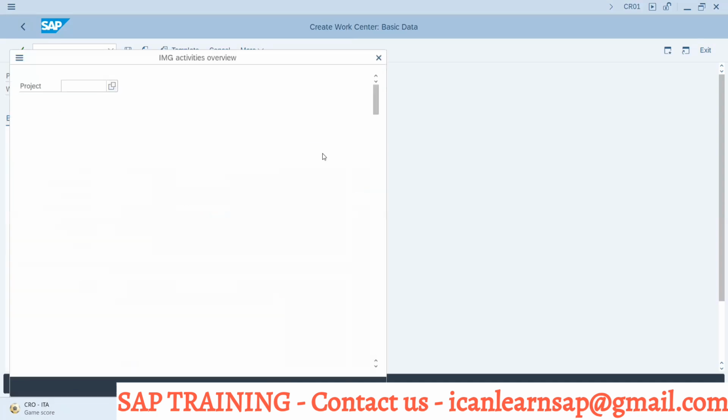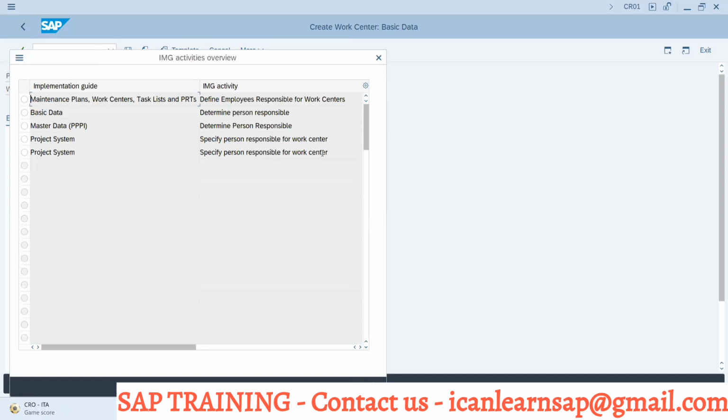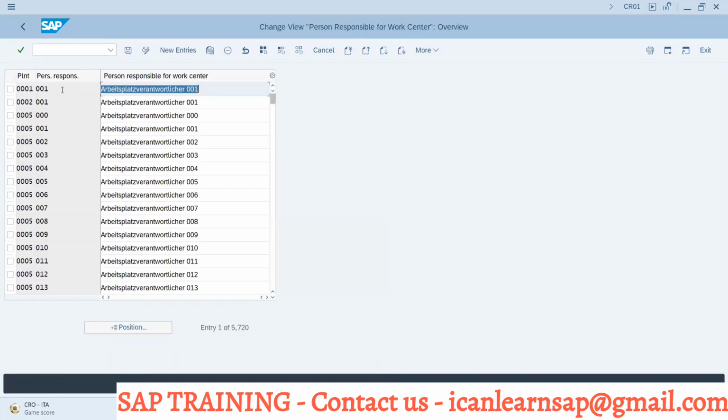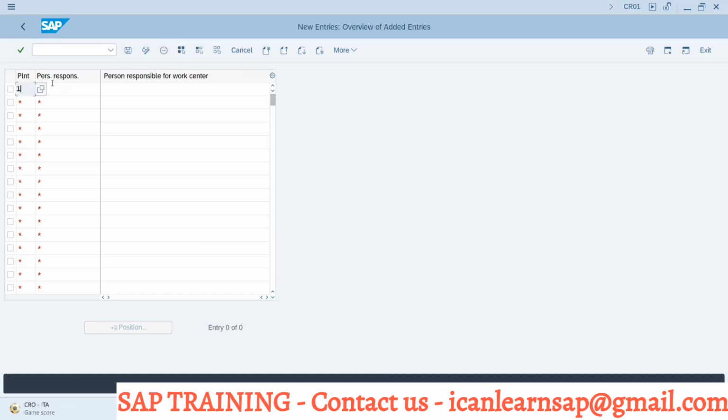So you can go to the configuration. This is one of your important configurations, because whenever you are doing an implementation project, you might have to update the names of the people who are going to be part of the work center. So you can go to this and update, determine person responsible, and here you can go for new entries. You can go for plant 1000. The number of the person should be 556.